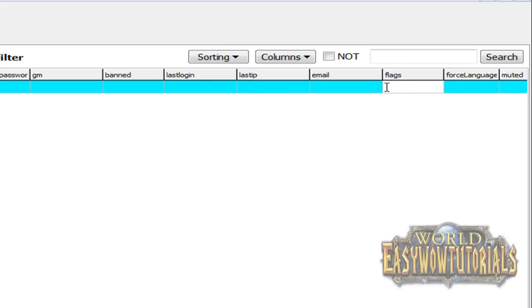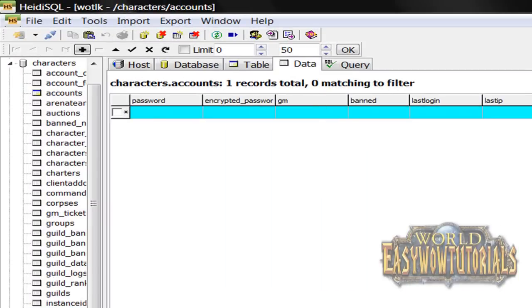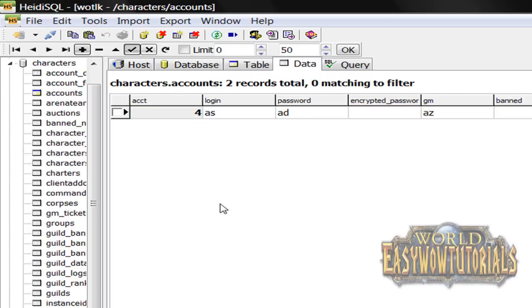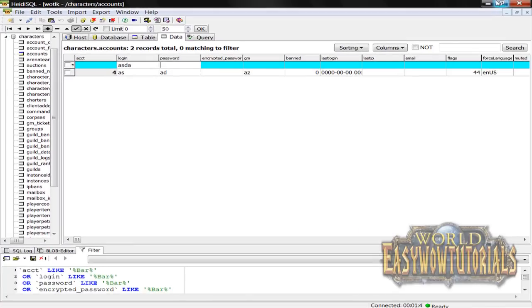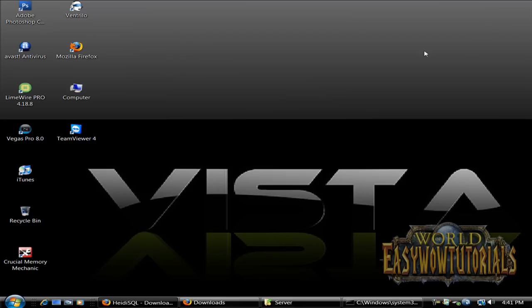Email is not really needed. Flags, set to 44 for Wrath of the Lich King, or 24, I'm not sure, but try one of those. Once it's done, click this little check mark right here. Flags 44. Okay, now click that, and now it's saved. If you want to make another one, just click the plus and do the same. Okay, and that's pretty much it.